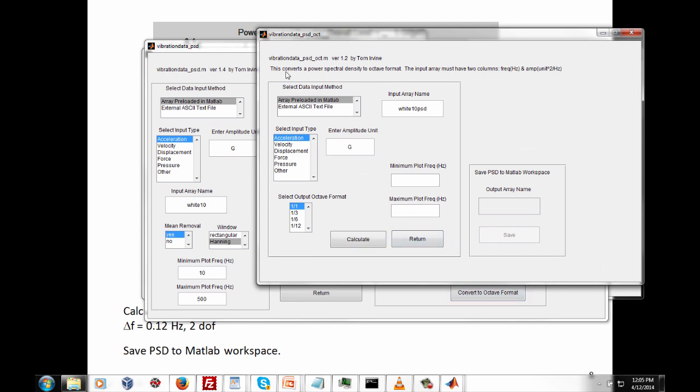I should always read the titles here. This converts a power spectral density to octave format. The input array must have 2 columns, frequency in hertz, and amplitude in units squared per hertz. And in this case, we'll say we have acceleration in G. And let's do maybe a 1/6 octave band or 1/3. Okay, let's try 1/3. We'll do from 10 hertz to 500 hertz. We'll calculate.